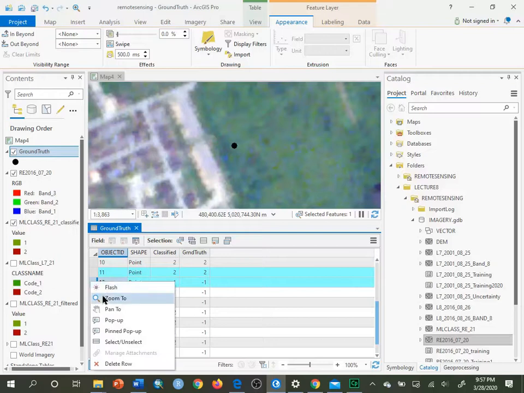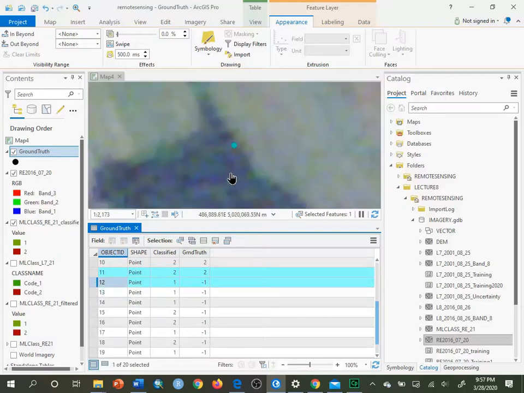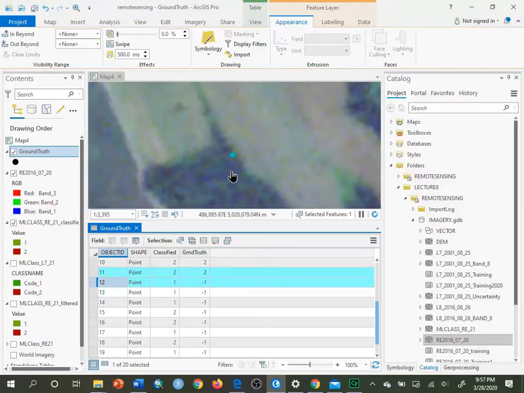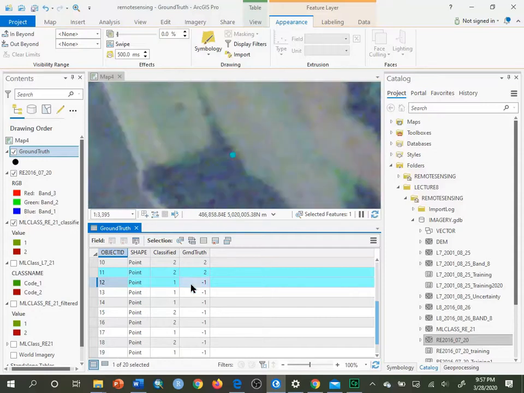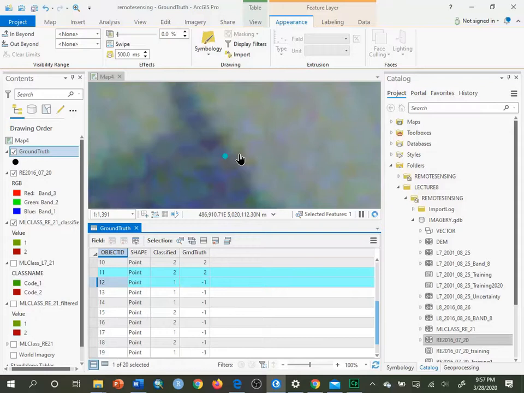12, zoom to. Yeah, that is forest. It's a little bit more depth. It's right on the edge. I think that's forest. So, which one is that? 12? Yeah. Forest.